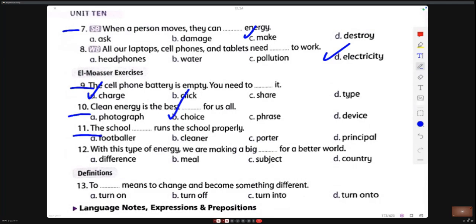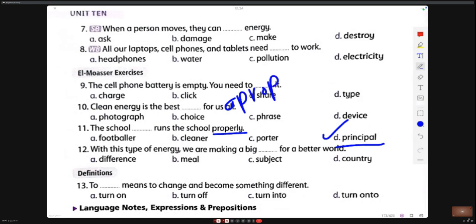Okay. The school principal runs the school property properly. Principal means headmaster. Properly means in an appropriate way, or we can say appropriately. Properly or appropriately.